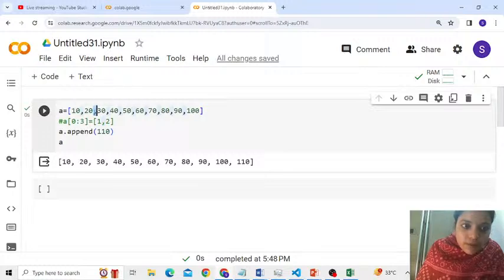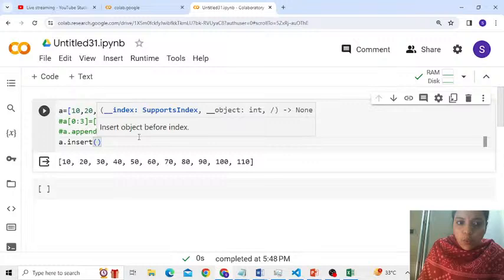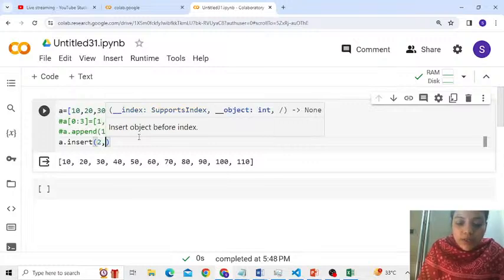At index number 0, we have 10. Index number 1, we have 20. So at index number 2, where 30 is at present, we want 25 to come, right? So let me see how we do that. Let me comment this part. So a dot insert, 2 arguments, people. At what position, that means index number, and what you want to insert, 25.